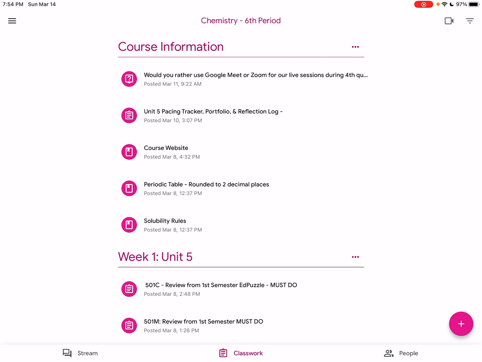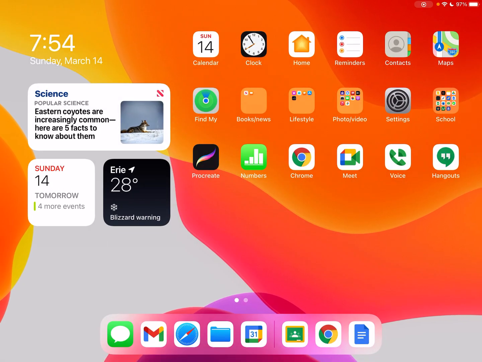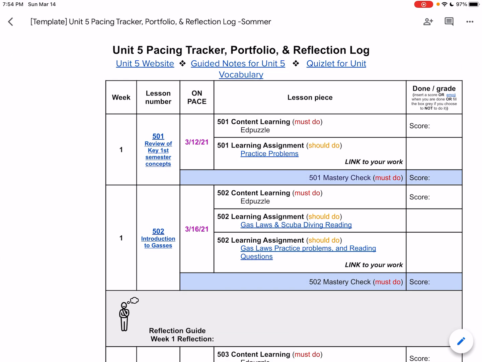are going to be. And that is the biggest difference between first, second quarter and this quarter, is that we are using a pacing tracker, portfolio, and reflection log as your learning experience grade for the unit. So no longer will I be uploading individual assignments to Infinite Campus. So you'll see 501c is not going to be in Infinite Campus. It will be in your Google Classroom, and you are going to keep track of your scores on those assignments using your pacing tracker.